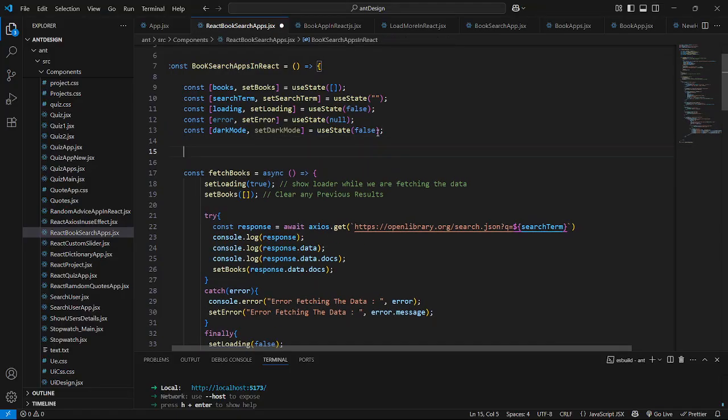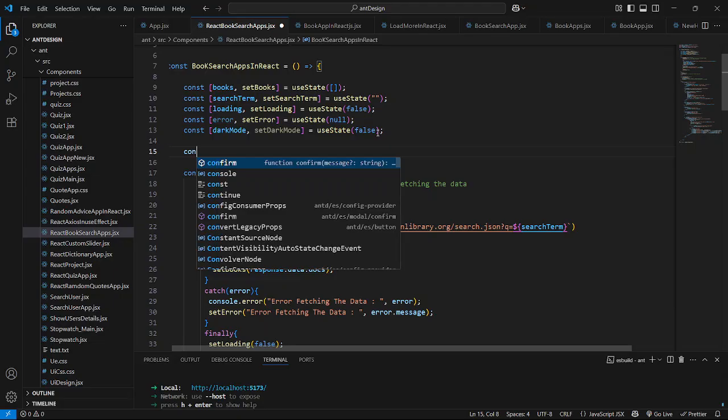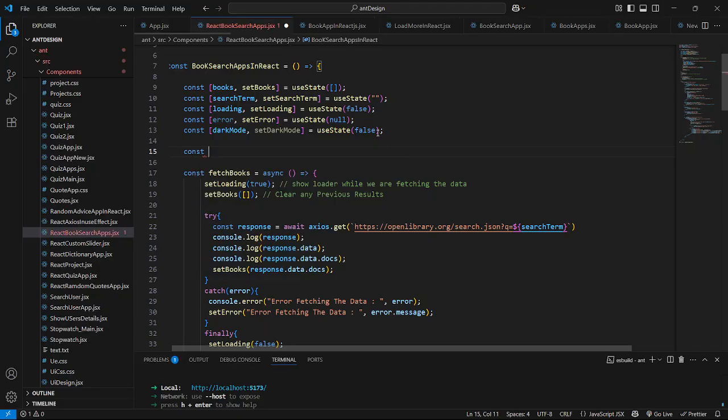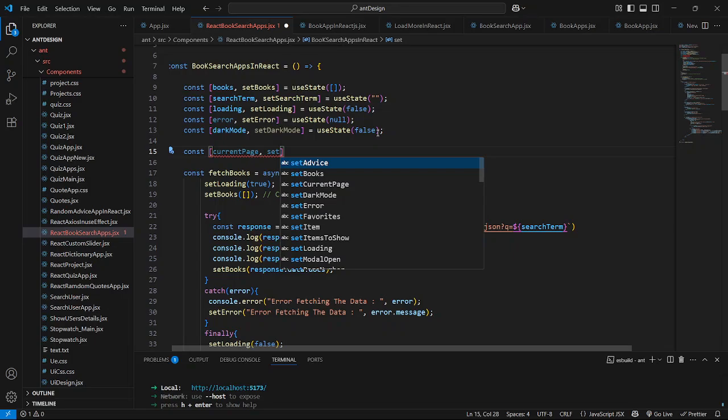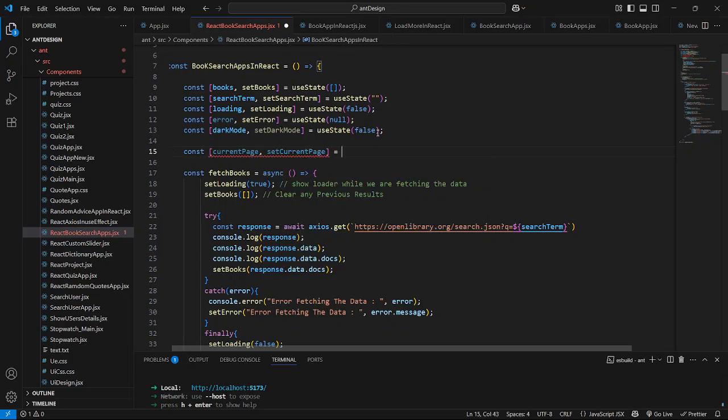So I'm going to create here few variables as well as the state variable. I'll just say here const current page, set current page, and say here use state, and the default value will be only 1. So current page is only 1, the default value is only 1.